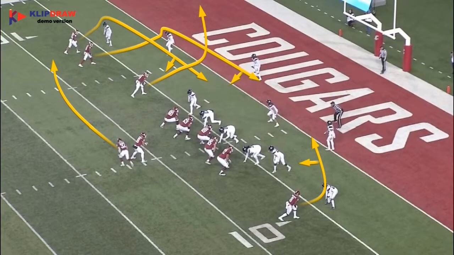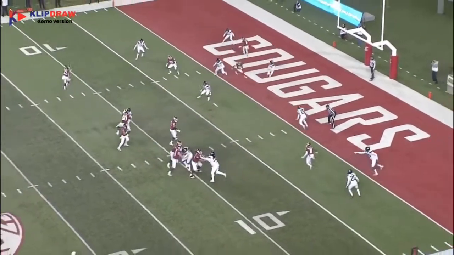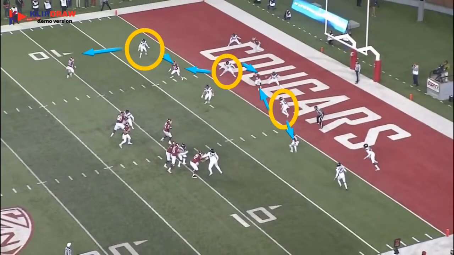The passing concept on this play is called corner, and its aim on this specific play is to isolate the corner route to the back of the end zone. The corner route was pretty well covered up though. The part of this play that I love is that it forces three defenders to have to make a decision. Because the receivers stopped their routes between zones, it created a defensive conflict.